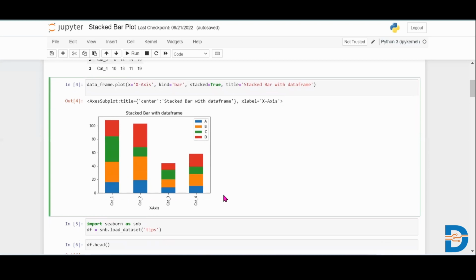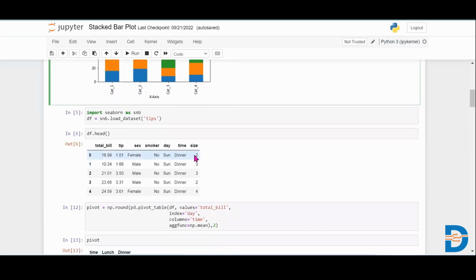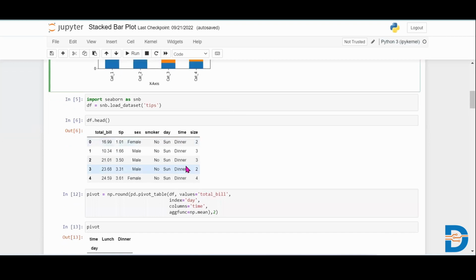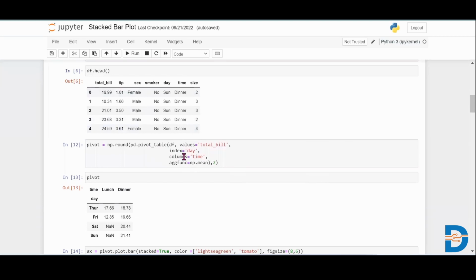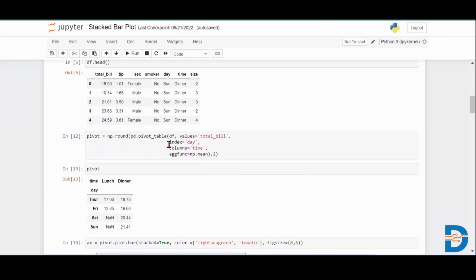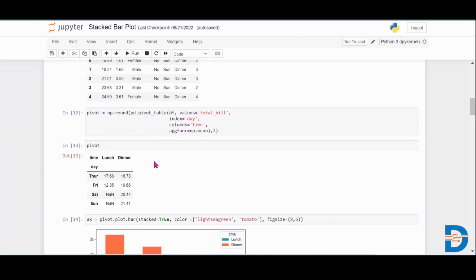So what next we have done, we have taken the tips data set, that is an inbuilt data set in the Seaborn library. The tips data set has these features. Based on the sex, smoker, day, time and size of the family, what is the total bill and total tip paid by that particular family. So this is the data set. For getting this, we have created a pivot table. We have done the aggregation using the pivot table. We have taken the columns total bill, day and time. So this pivot table is created like this.